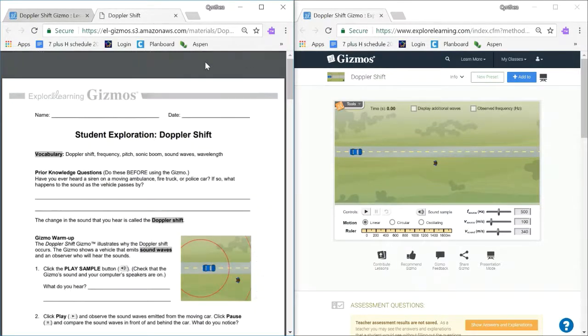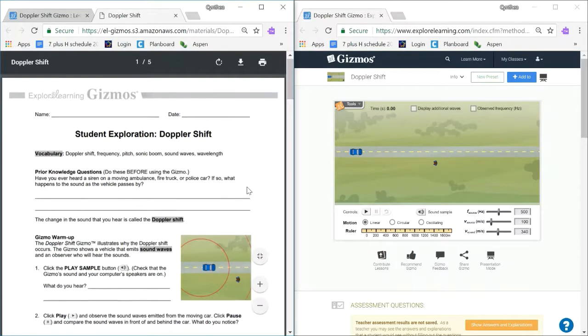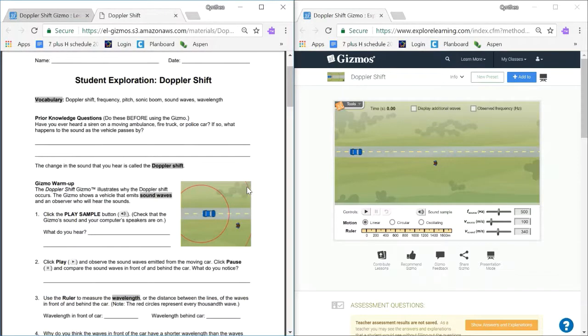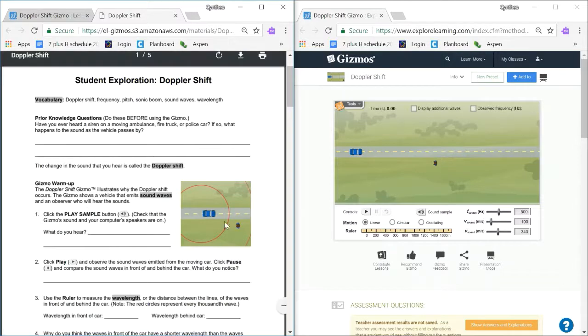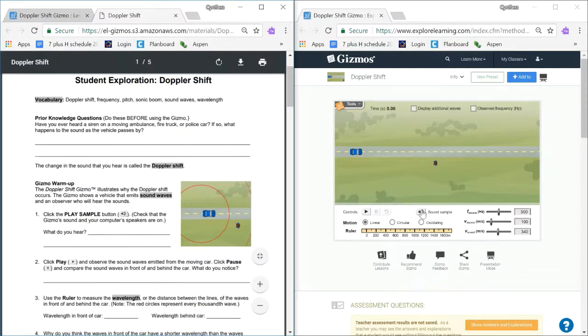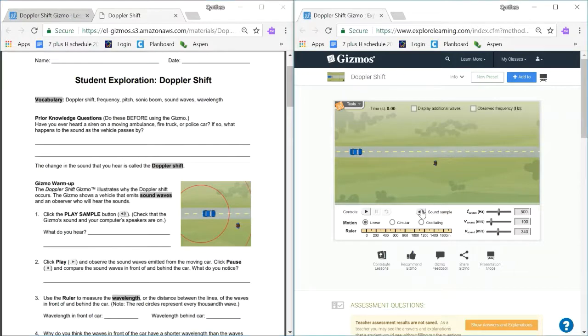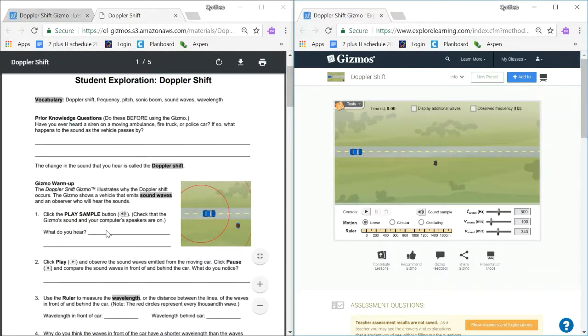All right, so here are my instructions over here on what to do. Here is my virtual lab. If you start, just as usual, we have our prior knowledge questions up here that you want to take a look at and just think through. And then you're going to come down here and start doing it. The first thing it says to do is to click the play sample button. So this is what you're looking for, and you can see that's over here, and this is what you hear. You can do that a couple more times if you want, and then you want to describe what you actually heard when you did that.